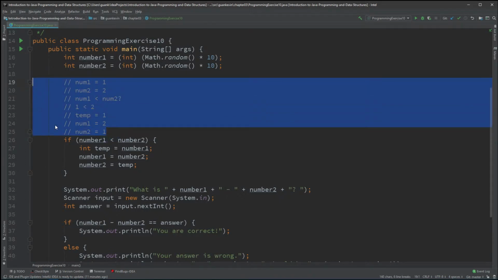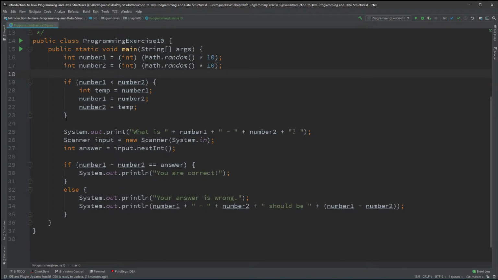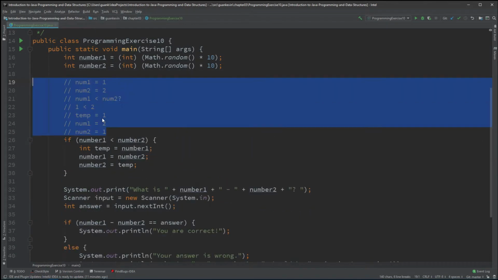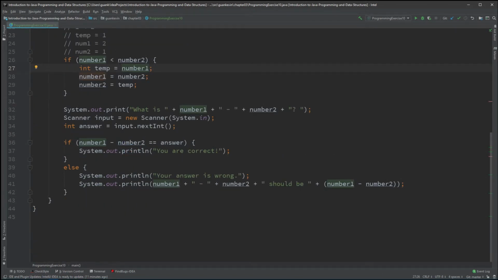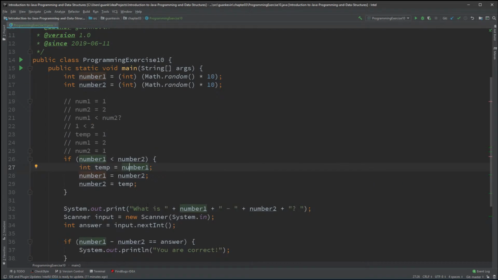Well, let's find out why this program does this by reading further into the code. Before I delete that, let's keep that for a bit. It says to print out this: what is num1 subtracted by num2? Now, what happens if num1 is 1 and num2 is 2? Well, if a smaller number gets subtracted by a larger number, then the result is a negative.